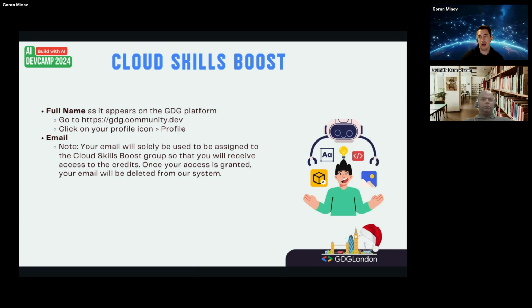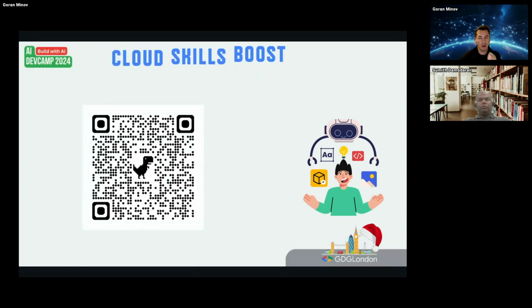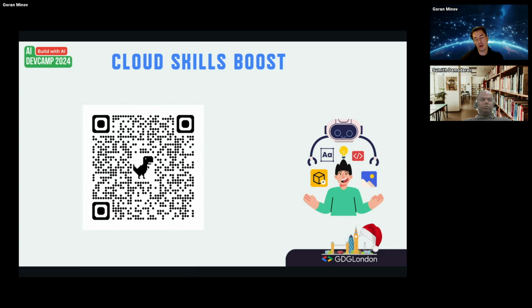Now, regarding the form, this is the QR code for the form. If you are on your phone, feel free to scan it and complete it, but please be mindful of the name. If you are on your computer and want to complete it right now, you can access it from there. Hopefully that's the correct one I have pasted. You should see Cloud Skills Boost on the top, and then you can enter your details.